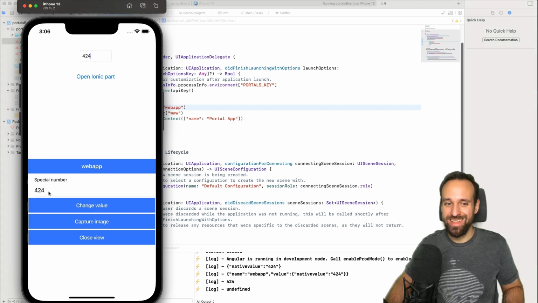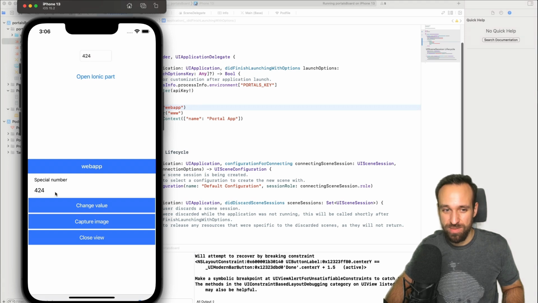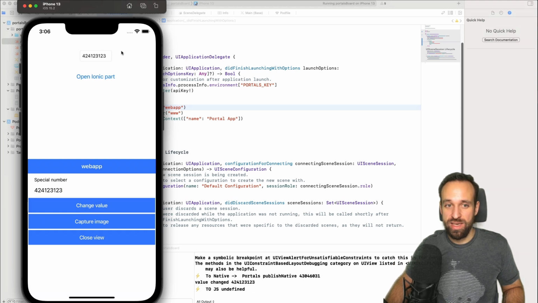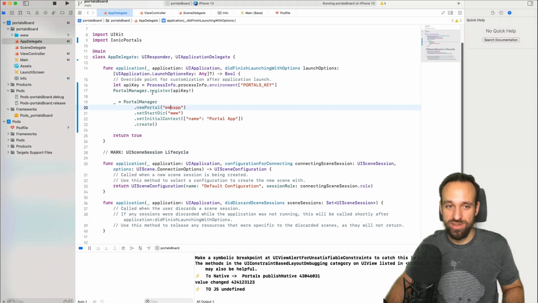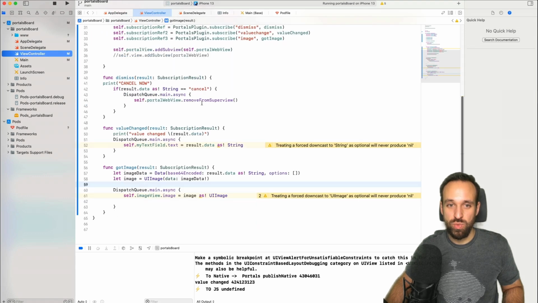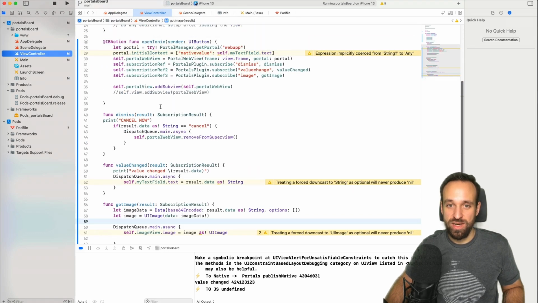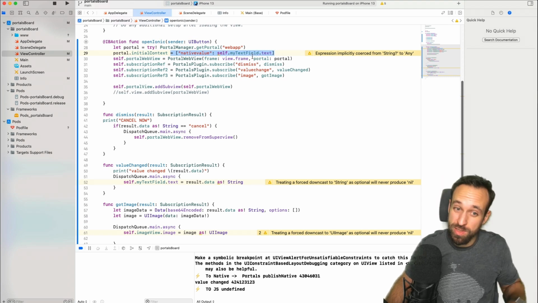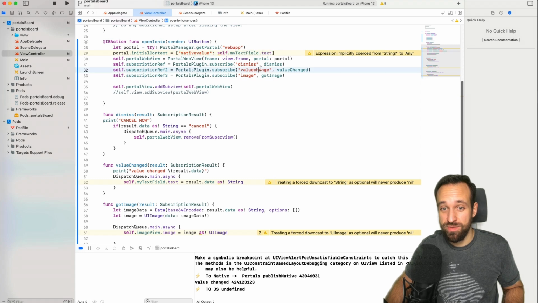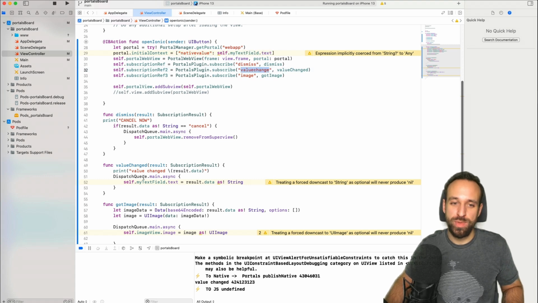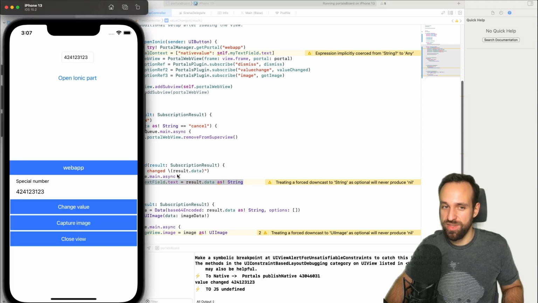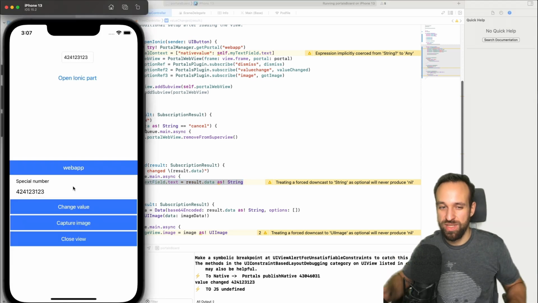Then we can see the number from our native input control was injected into the portal, and I could now change this here, click change value, and it would even be reflected here. So that's the connection we have right here. At this point, we were passing the value from the text field to our portal. Then we subscribed to the value change topic. And within value change, we simply set our text field once again to the result of this function. So that's the way to communicate.